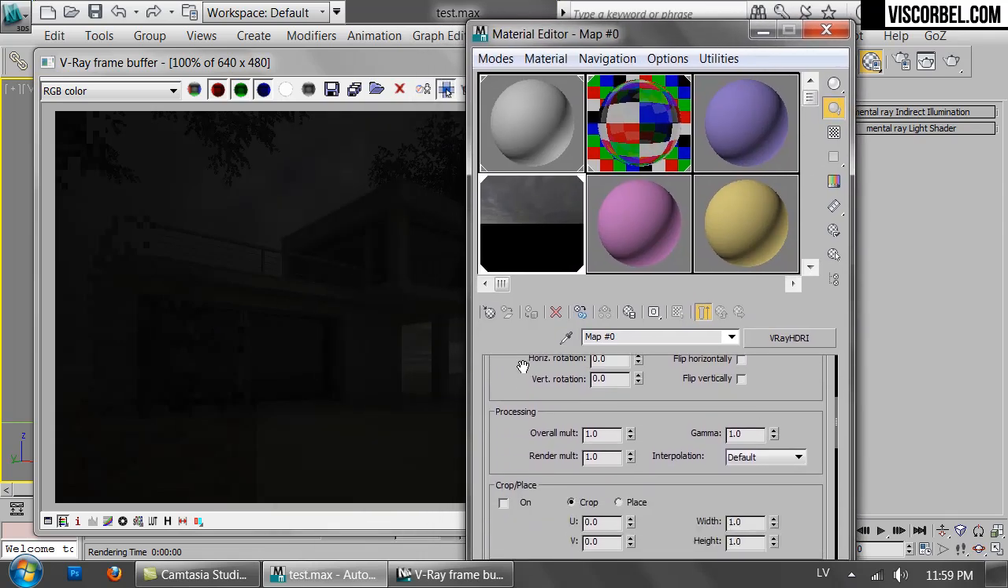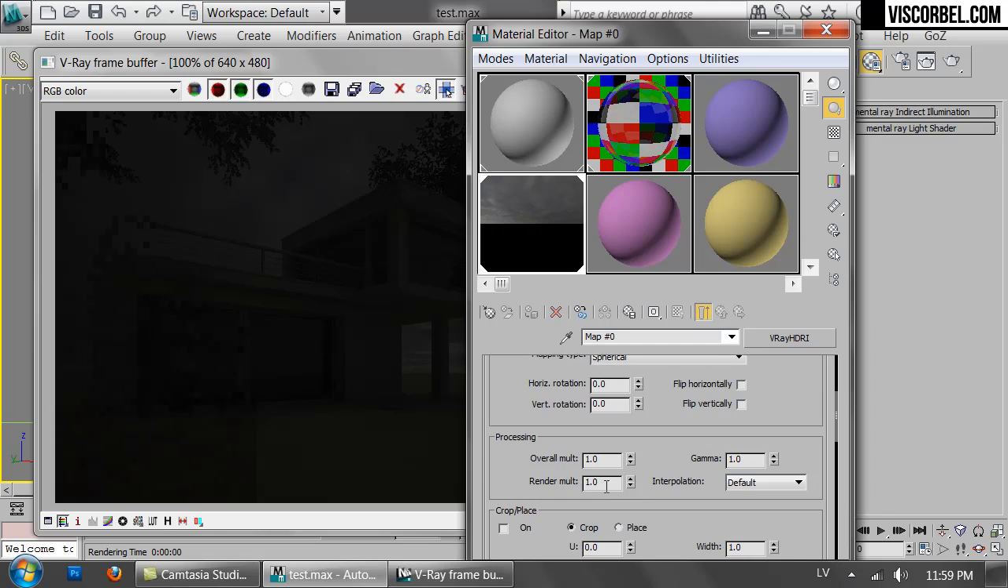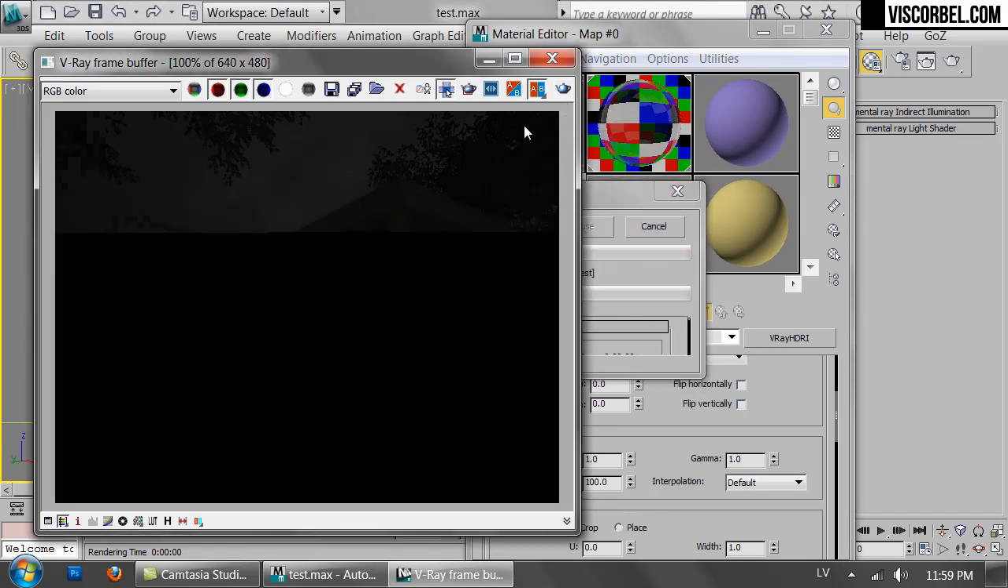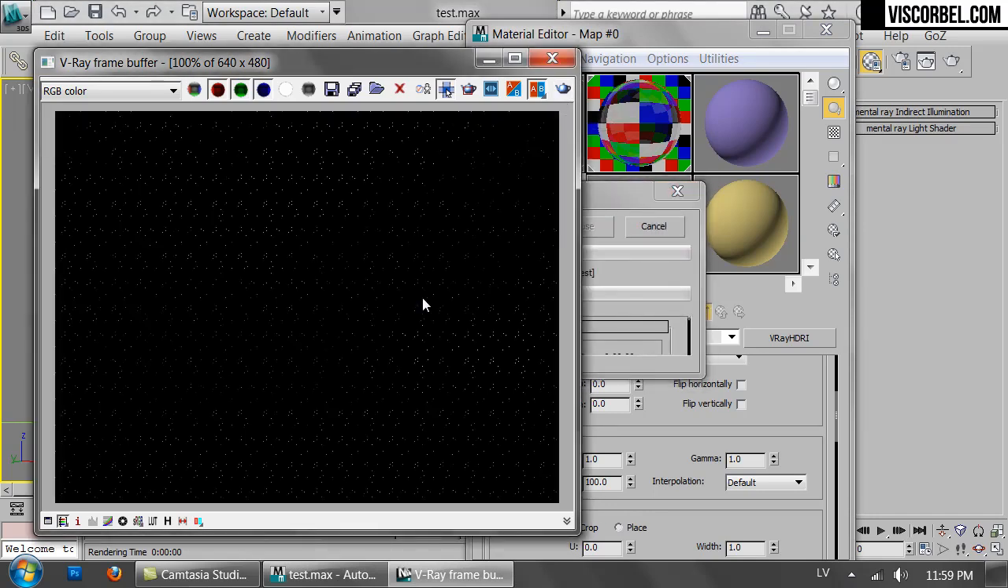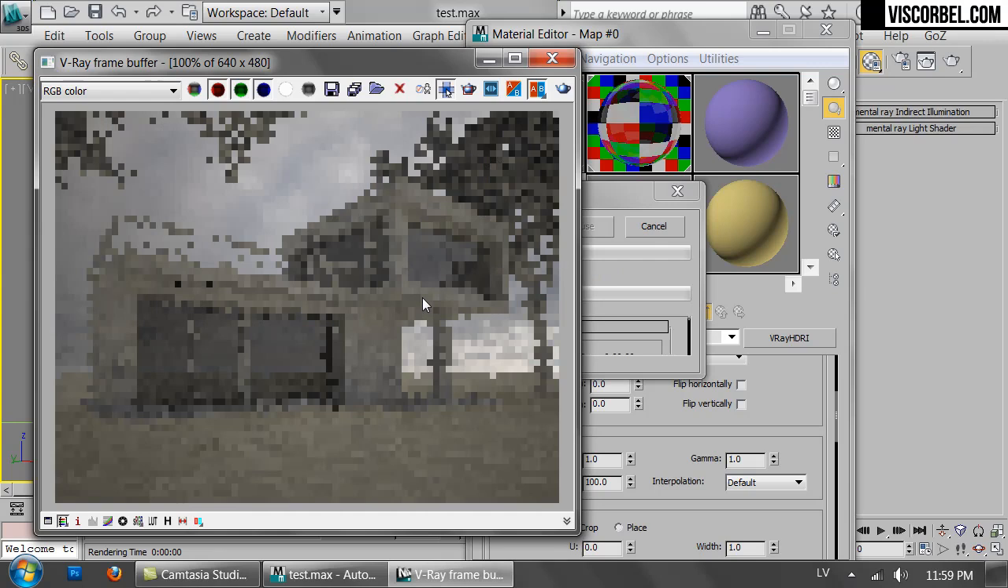So this one is too dark, and to fix that we're going to go to our HDRI map in the material editor and increase the render multiplier to maybe 100 and see how that looks. Okay, so that looks much better.